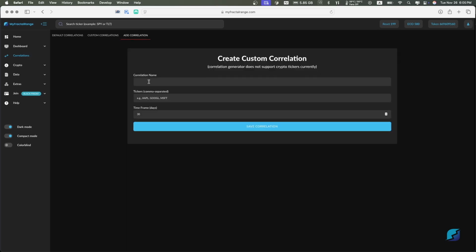Now we will make a new one, and let's create a name. Let's say custom matrix, just for the sake of example. Okay, so we need to enter tickers, and we need to separate them with commas. So let's try it out.